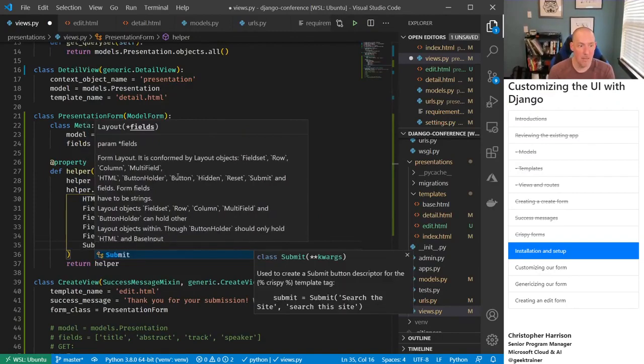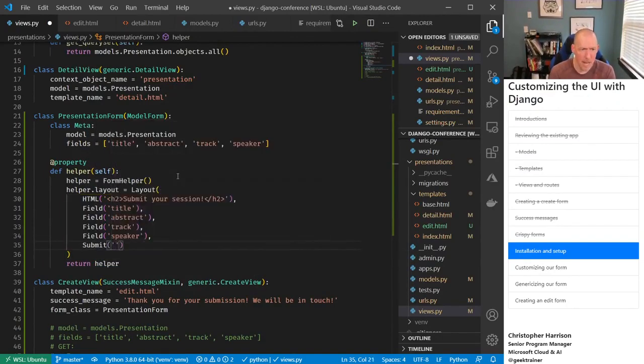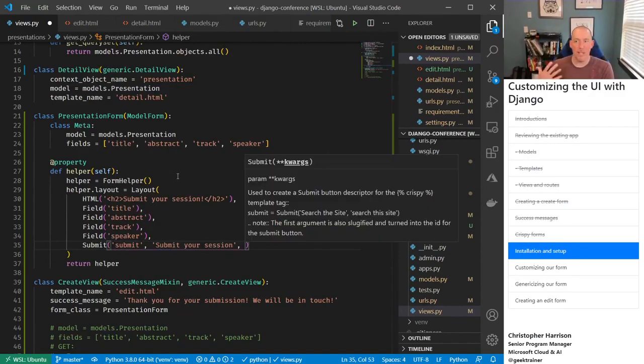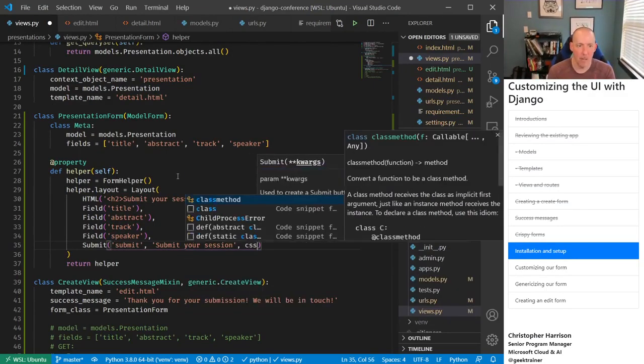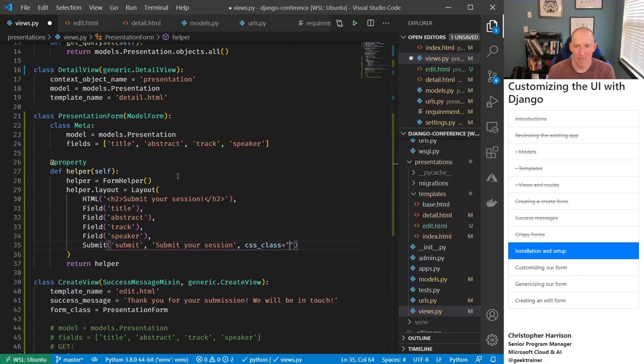So let me add in my submit. And so this is going to ask for the name, submit. It's going to ask for the text, submit your session. And then you'll also notice that you can even add in some additional properties here. So for example, since I am unashamedly using Bootstrap here, I'm going to go ahead and set my CSS class here to be btn-success.